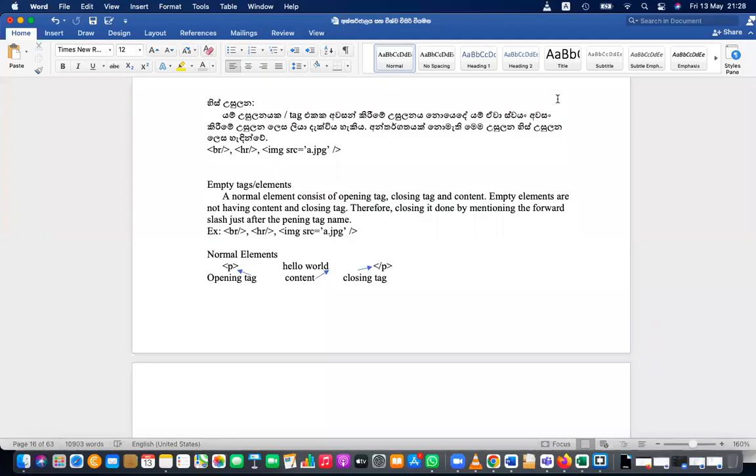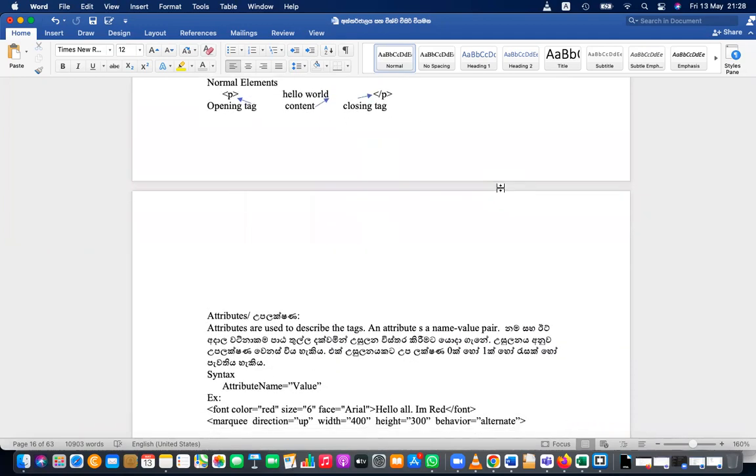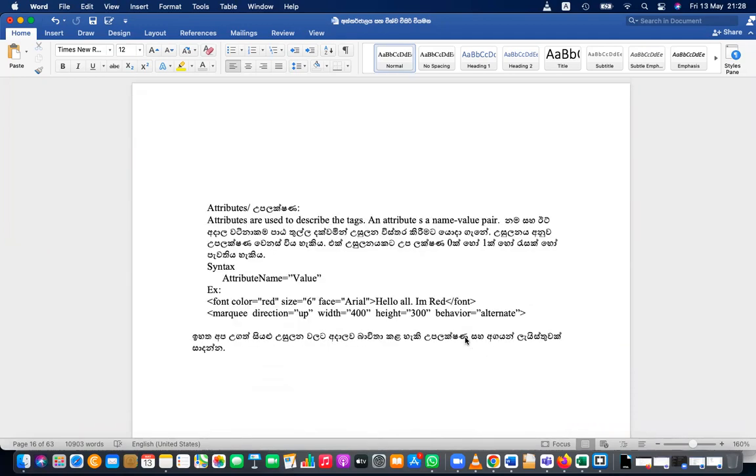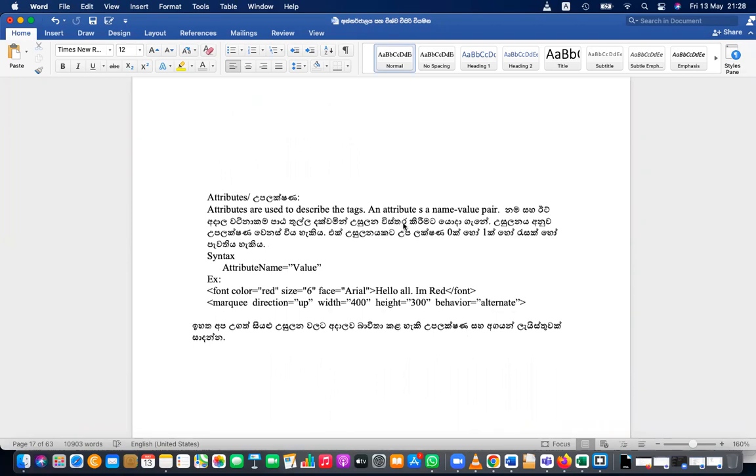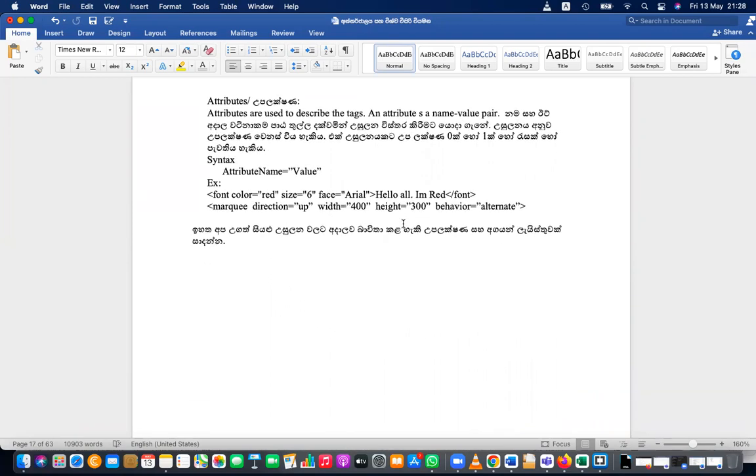Right, next is attributes. Attributes are basically used to describe the text further. An attribute is a name value pair which is used to describe a tag.